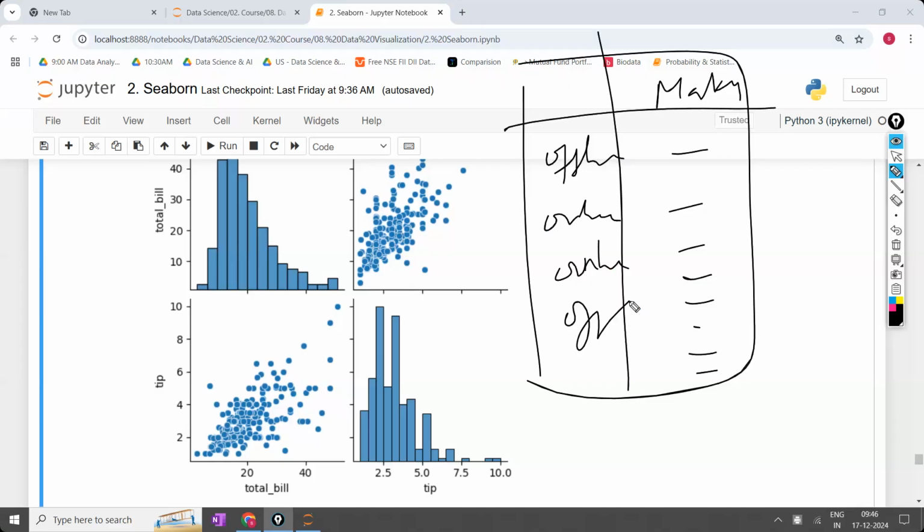Are the points clear? Okay, everyone, right?